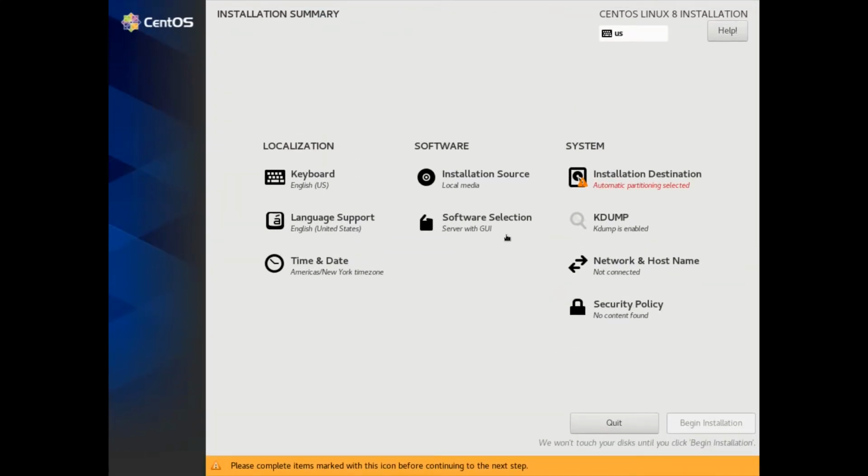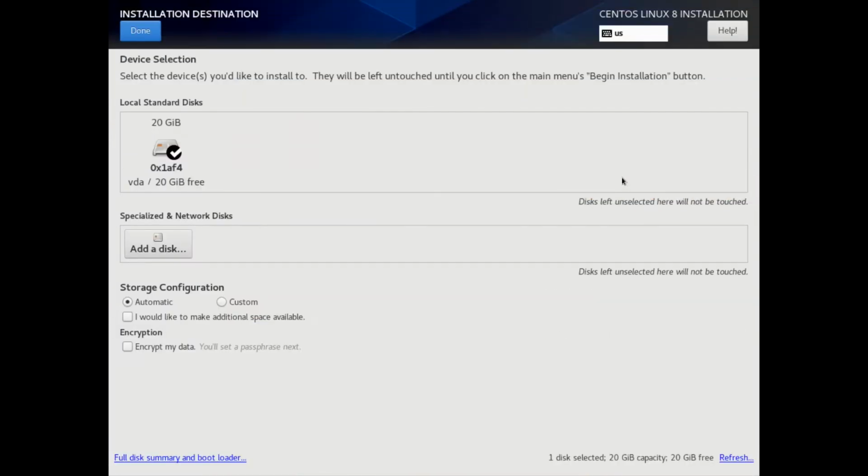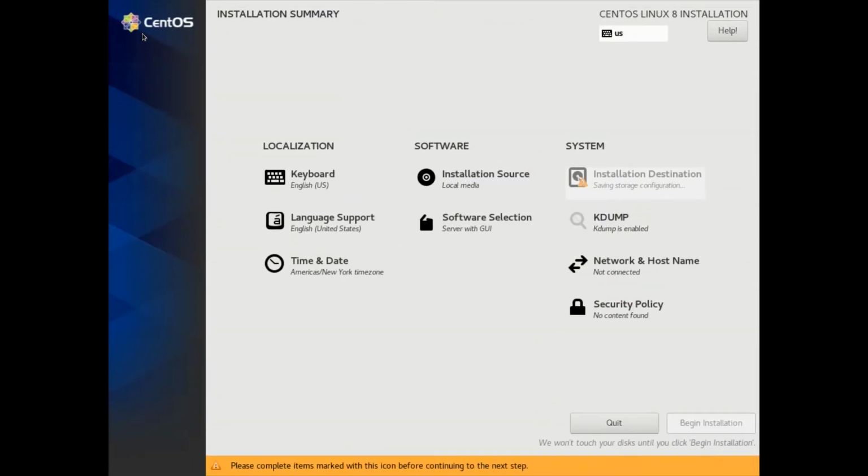So that's finished. Now we need to go to the system column. First is installation destination. And it says automatic partitioning is selected, but it's in red and there's an exclamation point here. So we're going to click that. And we're actually going to leave this as is. And we're going to leave the storage configuration as automatic. I'm not going to do any customized storage or changing of directories or anything like that, or any encryption of data. We're just going to leave it as the default and click done.